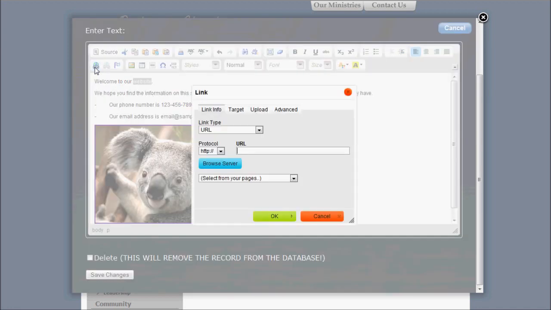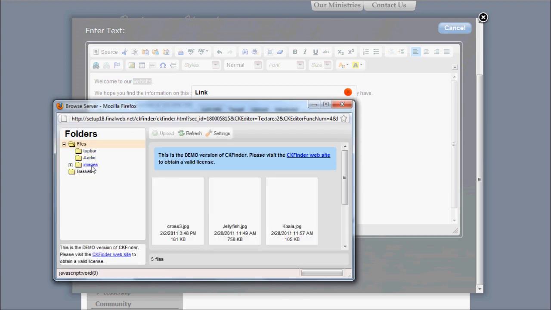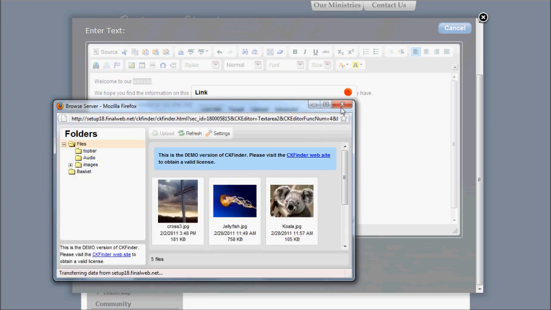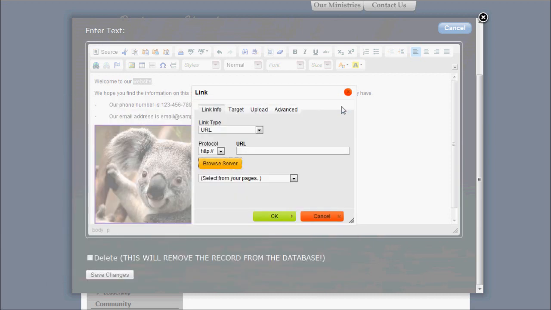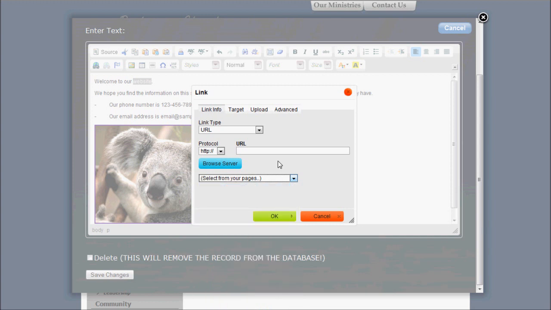So I'm going to click it, and there are several options here. First, you'll notice there's a Browse Server button. This would browse and look for different files that I've got in here. So you can do that and look for files that you already have on the server. You could select from your list of pages, and so we have a lot here, so you could select one of those.